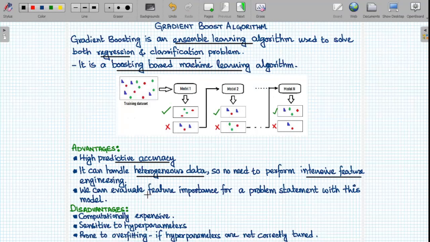We can even evaluate the feature importance for a specific problem statement with this model. If you have a number of features in your training data set, with the help of the gradient boosting algorithm, we can identify the most important features from the dataset. During our coding session, we will see it in action.